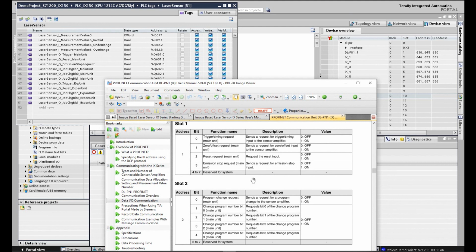So this is this video. In the next video, we will show how to program a trigger logic and how to read the results from this X laser sensor. We will base it on those tag addresses to do the trigger test.